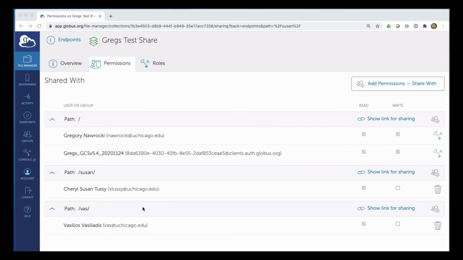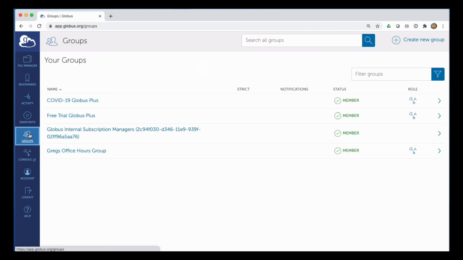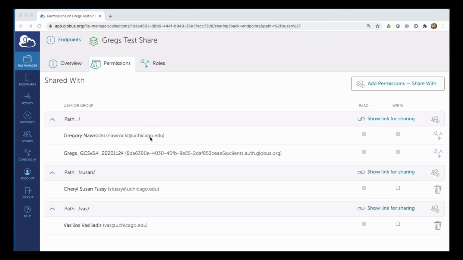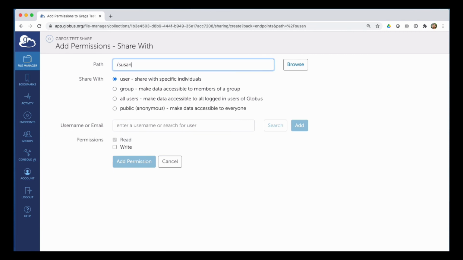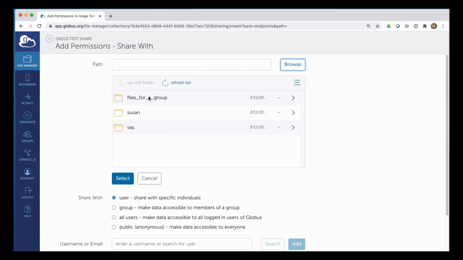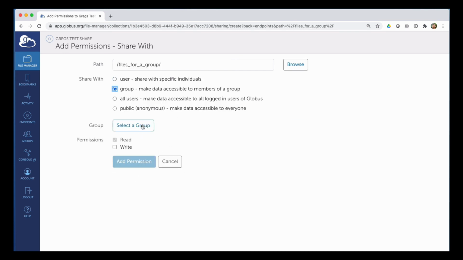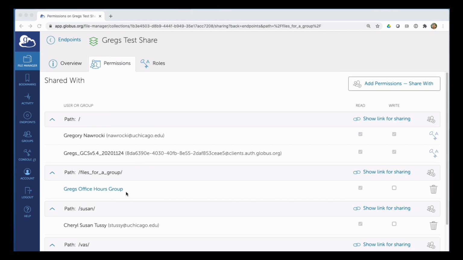Globus can also be used to share files with groups. I'm not going to go through the details of creating groups in Globus. There is a link on the last slide to a guide for that. Sharing with groups is very similar to the process of sharing with individual identities. I'll show an example of sharing my files for a group directory with my Globus Office Hours group I created earlier. So now we can see that Greg's Office Hours group has read-only access to the files for a group directory in the Greg's Test Share Guest Collection.